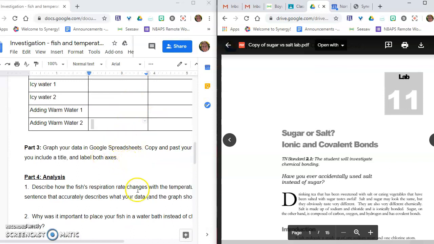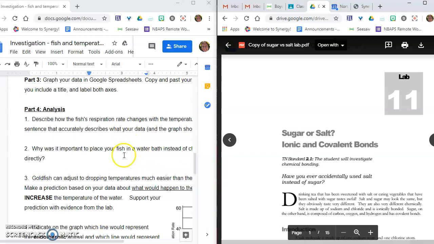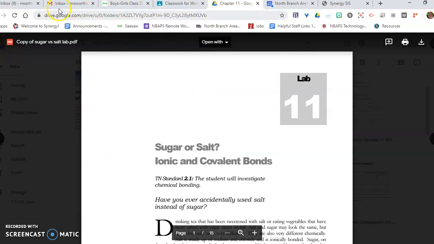You're going to graph your data in Google Sheets, and then you're going to copy and paste that in here. I will show you how to do that in a little bit. I'm not prepared to show you that right now. And then there's part 4, analysis. You have a lot of time to do this. Actually, I can show you this right now. I might as well. I have a little time here.